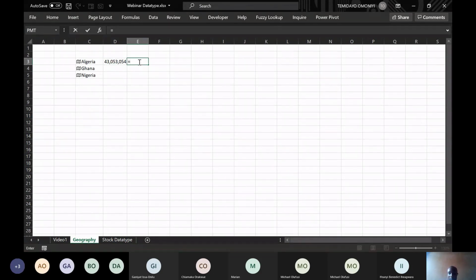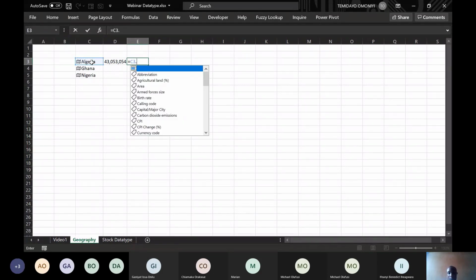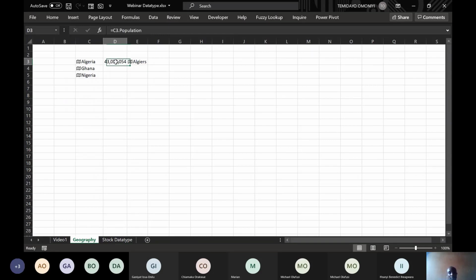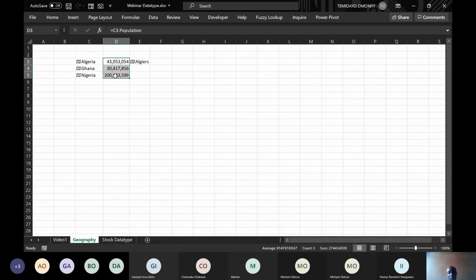Let me say Algeria dot capital. It automatically told me the capital of Algeria. With the population, I can just drag it down, and I can get the population of Ghana and Nigeria, which is over 200 million. Also for these two, I can drag it down.